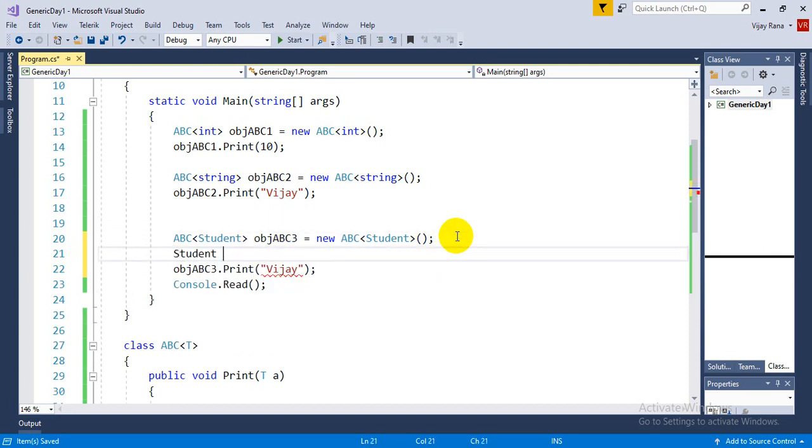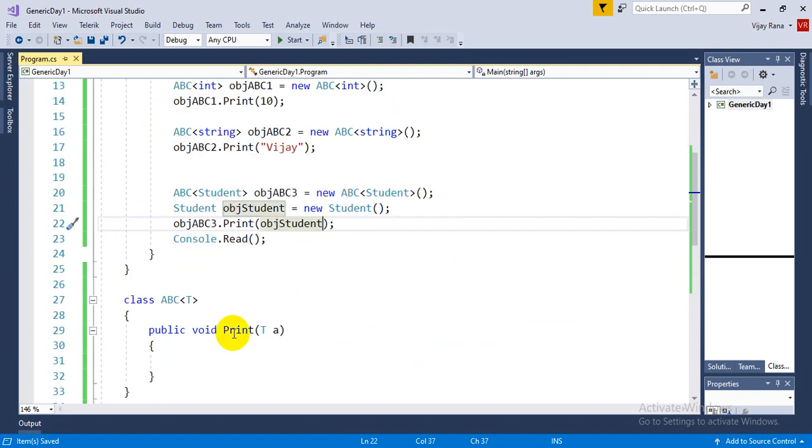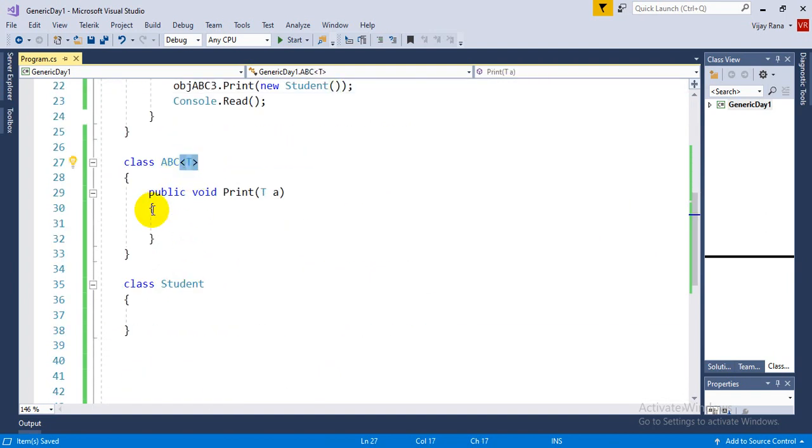So similarly, if you are creating your object for the student type, then when you call this method, you need to pass the object of the student. So I am creating an object of the student with new student, and you can just call this. Now this particular method will work for the custom type as well. You can pass it like this as well, you don't need to write two lines. So basically this is generic. This is how you declare the generic class, and this is how you declare the generic method inside that class. T is just a placeholder, and you can pass anything.